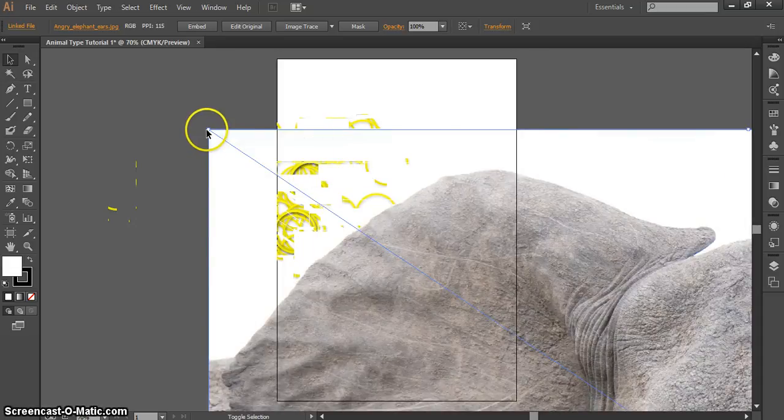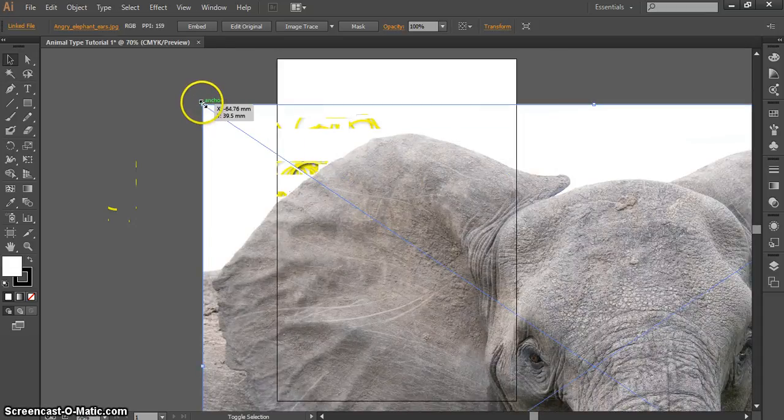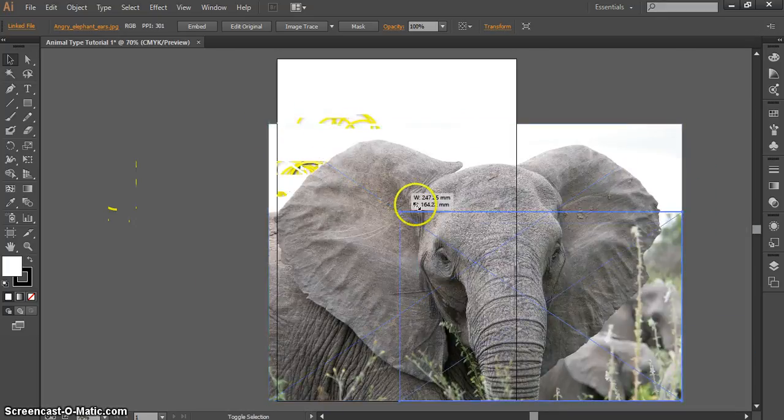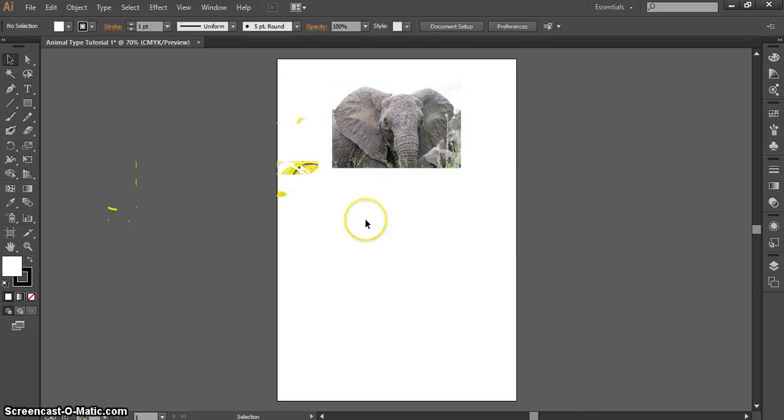So I'm just going to keep doing that until I can get it to a size that fits on the page, because remember you've got to fit 5 of these. So I'm happy with that now.